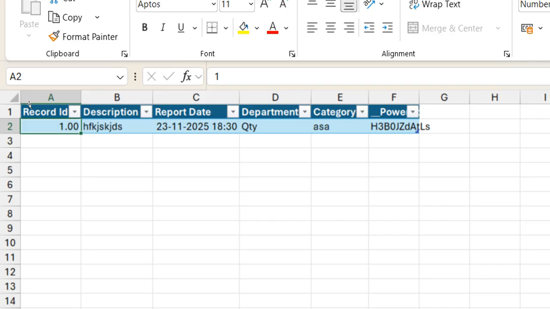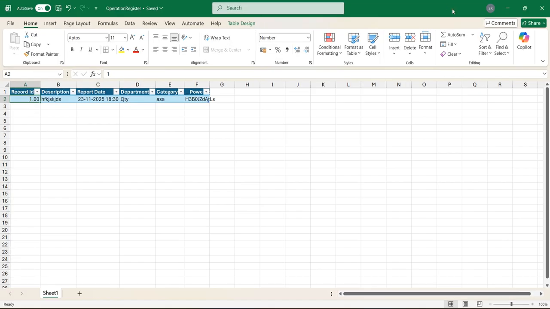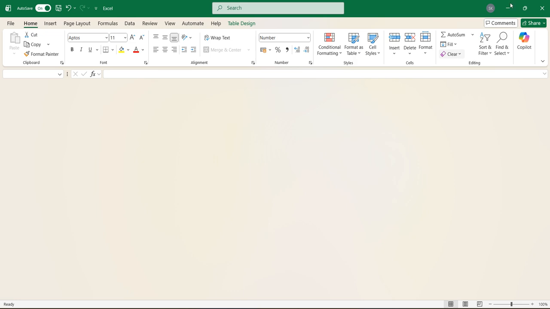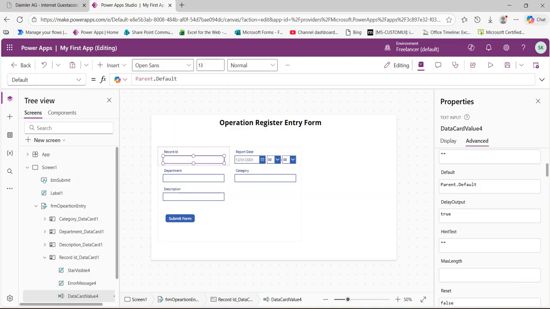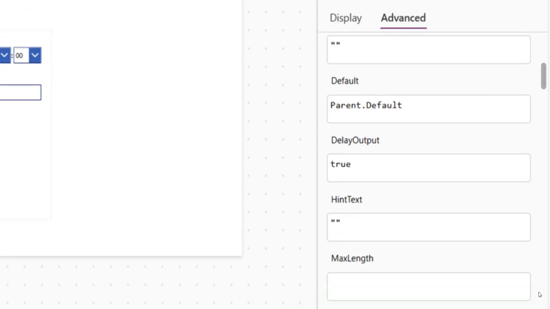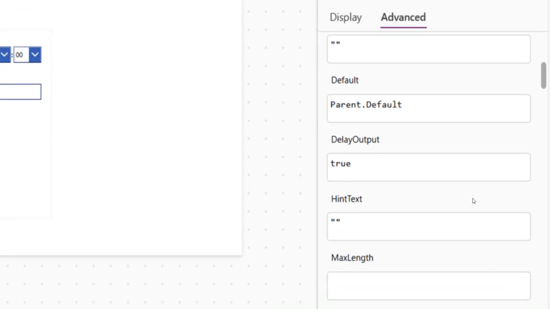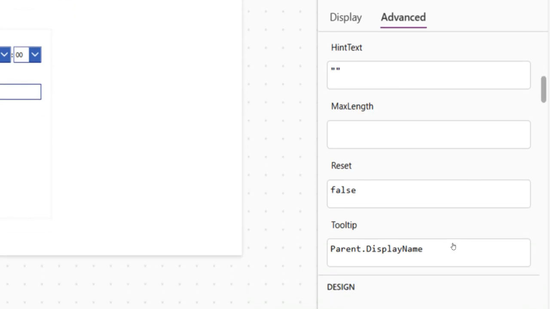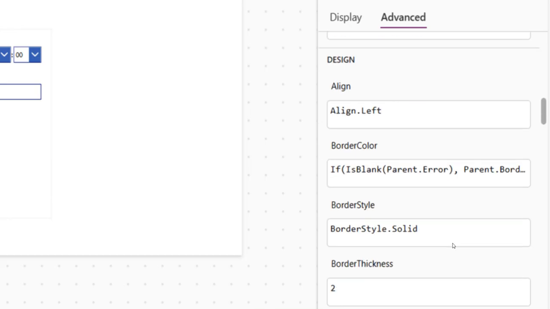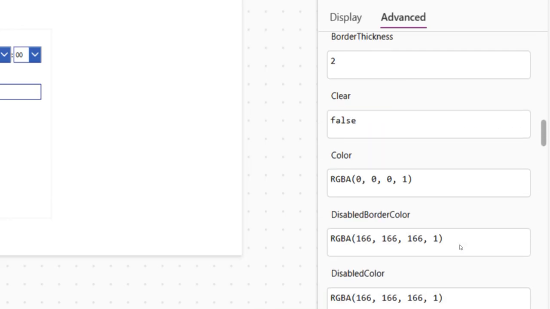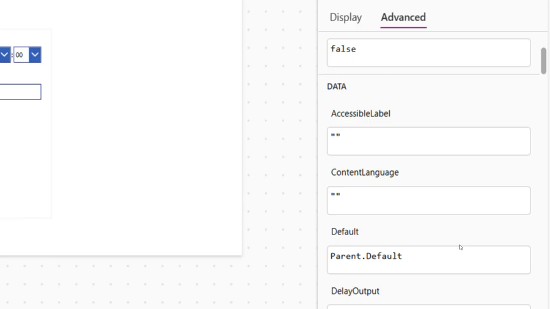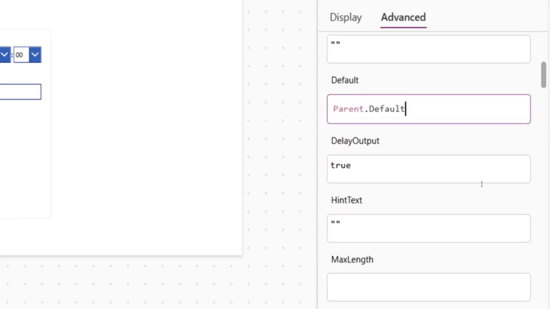That's very simple. Go back to the Power App again and select this box. On the right hand side, there are some properties available. On the properties, let me go to the default. There is something called hint text and something called tooltip. I will explain the important features. The default one is Parent.Default. I remove this Parent.Default and delete it.